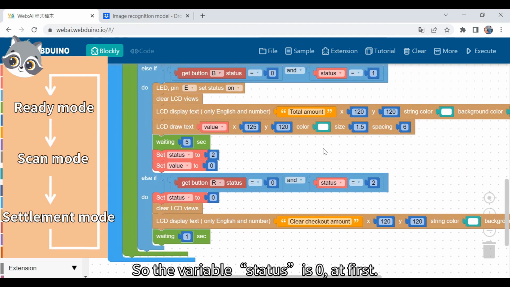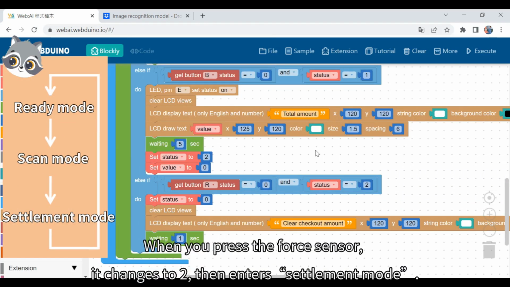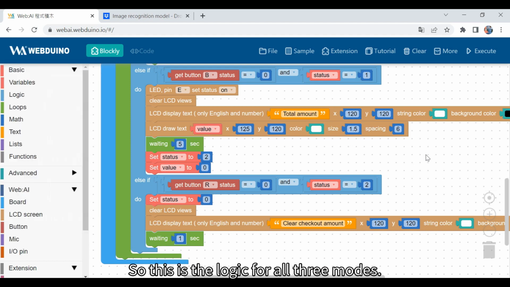So the variable status is 0 at first. After pressing L, it changes to 1 and enters scan mode. When you press the force sensor, it changes to 2, then enters settlement mode. Press R and reset it to 0. To restart, press L. So this is the logic for all 3 modes.